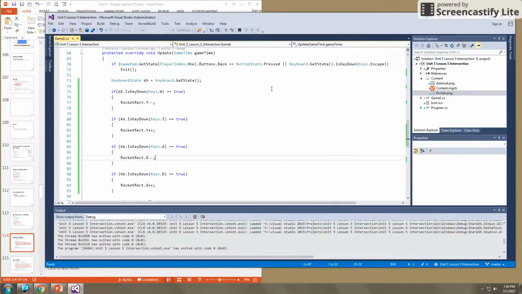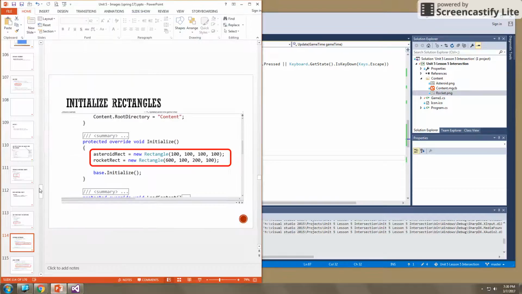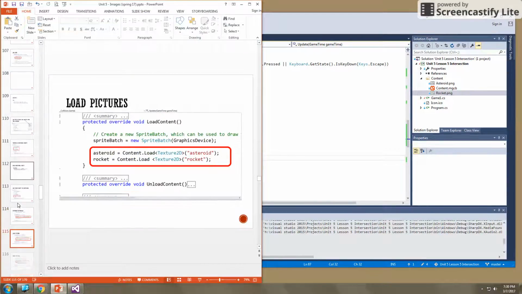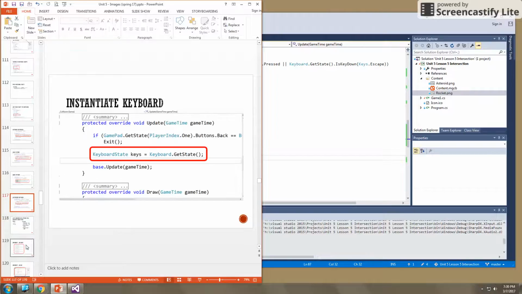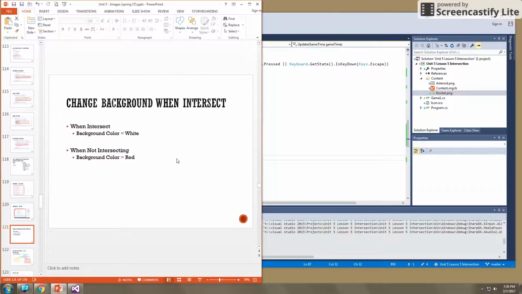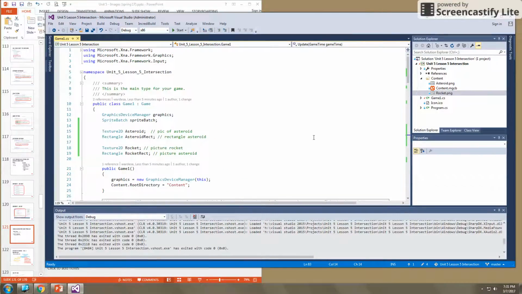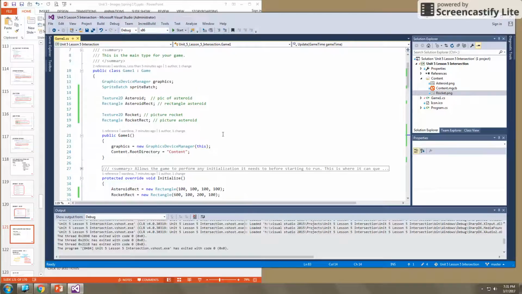So we're going to stop our program, and the next thing we're going to talk about is something called the intersection method. So essentially we can make things happen when our two images intersect. What we're going to do is program the background of our images to change when those two images intersect. So we're going to need to change our program a little bit to prepare for the intersection.